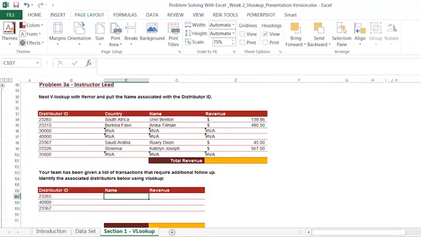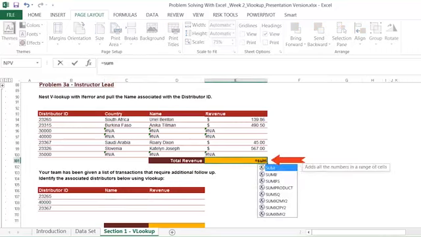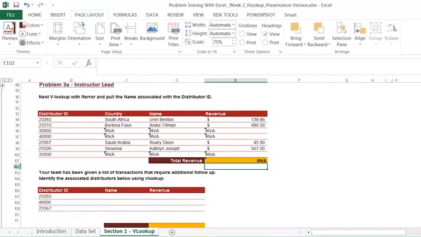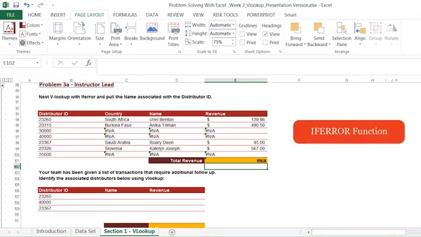For example, if I do equals sum on a range containing even a single error message, the sum function will return an error. However, Excel has given us a tool to work around this. It's called the IFERROR function. The IFERROR function tells Excel what value you would like to return if an error occurs. So let's try rebuilding the table above using the IFERROR function.